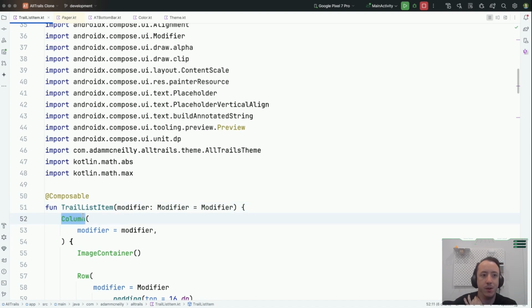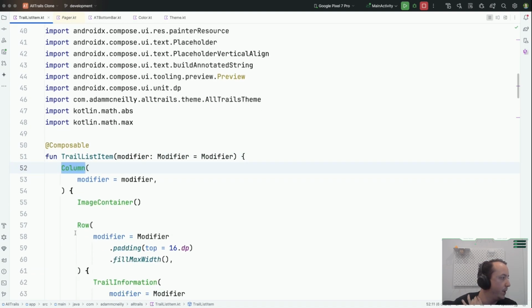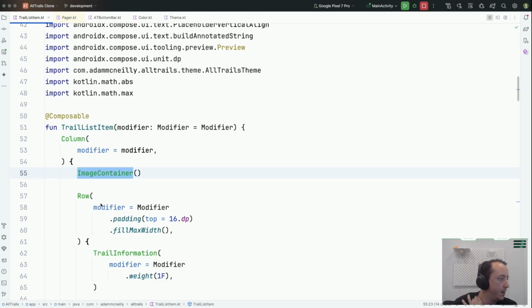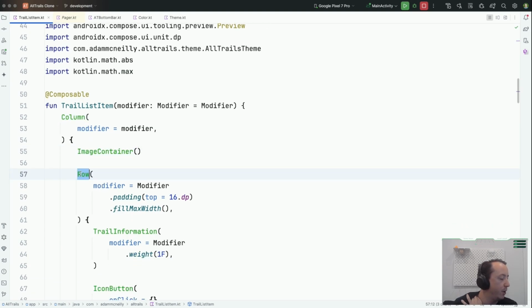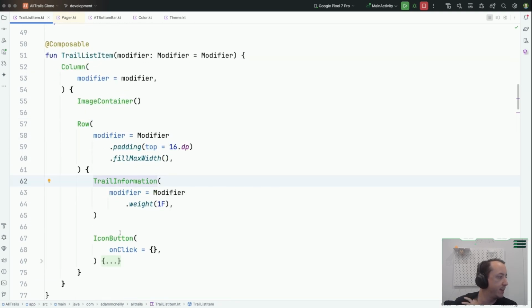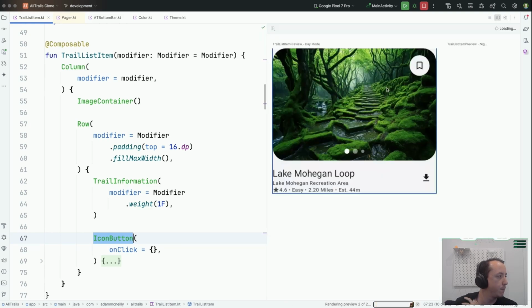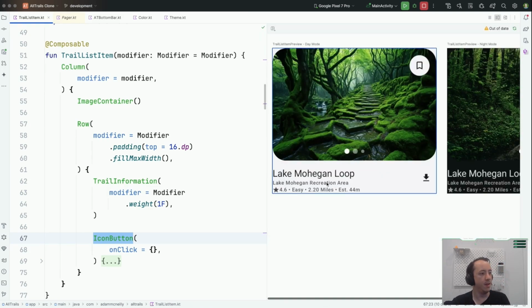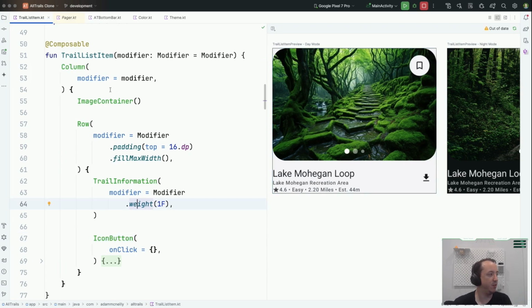We have the column, which lays things out vertically. And then inside our column, we have the image container. And then we have a row, which is horizontal information, which is just the trail text and the icon button. So maybe do I have a preview of this? I do, nice. So here, this is the row, this group of text and then this button. And I've split them up into smaller functions so that it's readable.